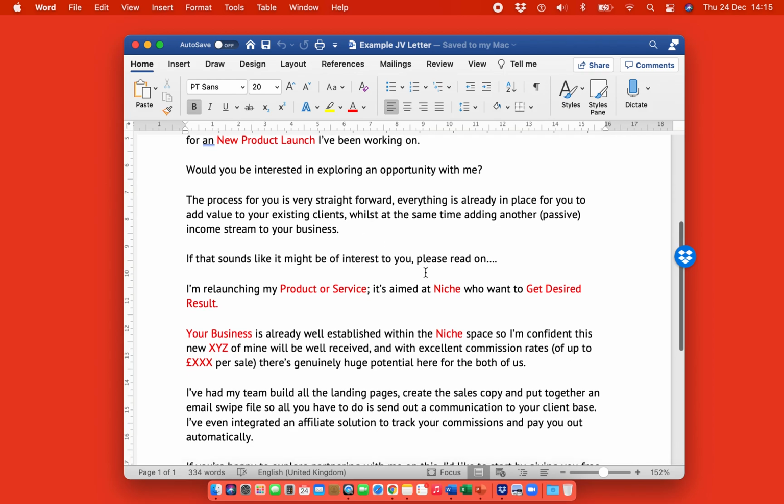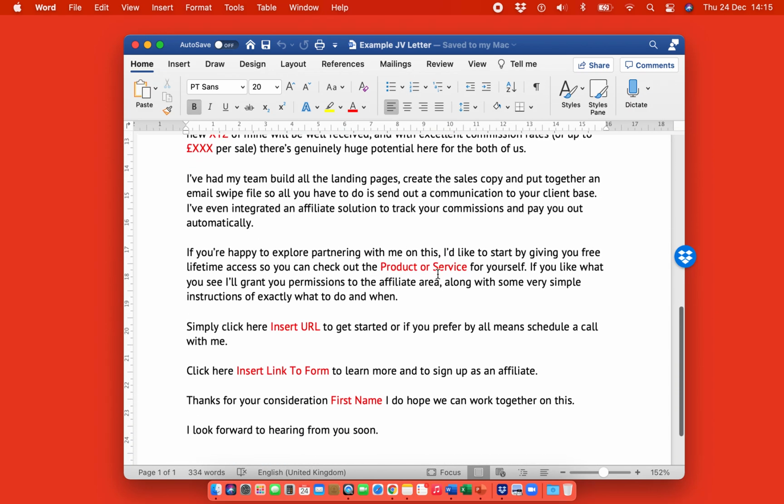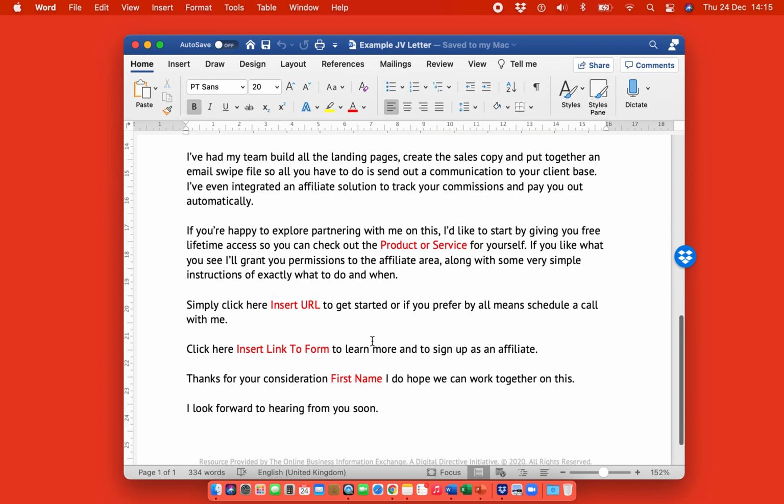So as I say, this works. I mean, this letter you can read. I'm not going to read all of it now, but you get the idea of it. And obviously the red spaces are where you just need to change the copy.